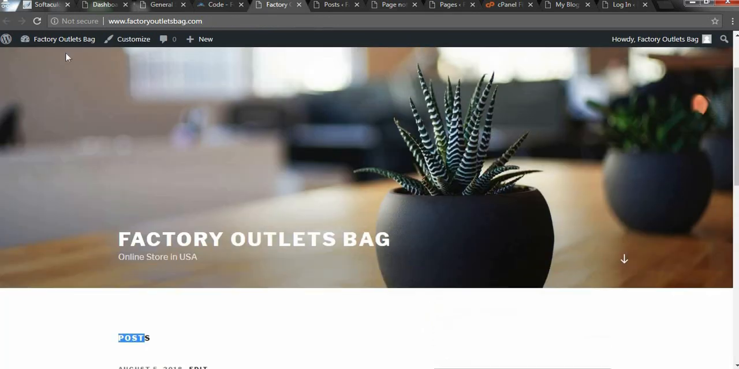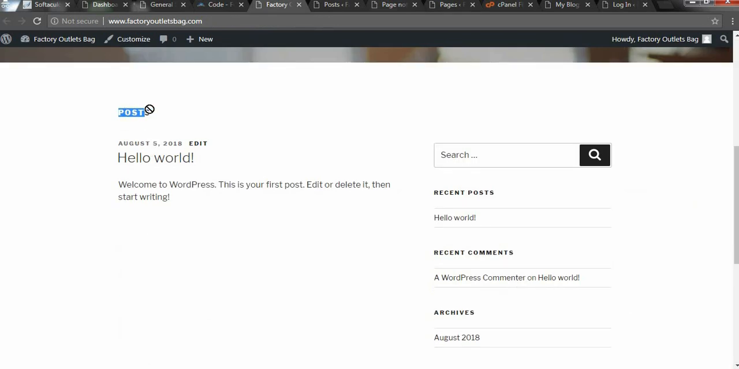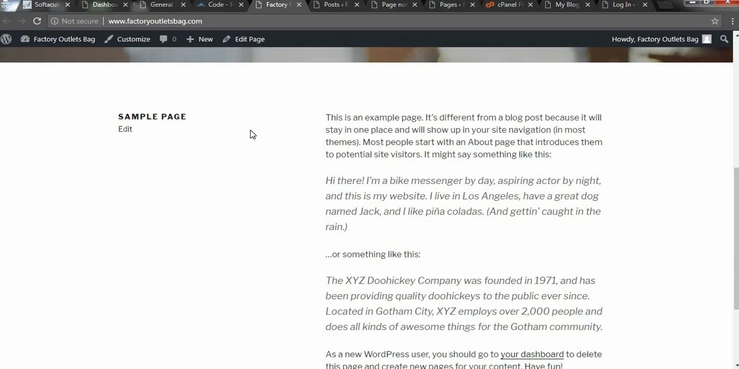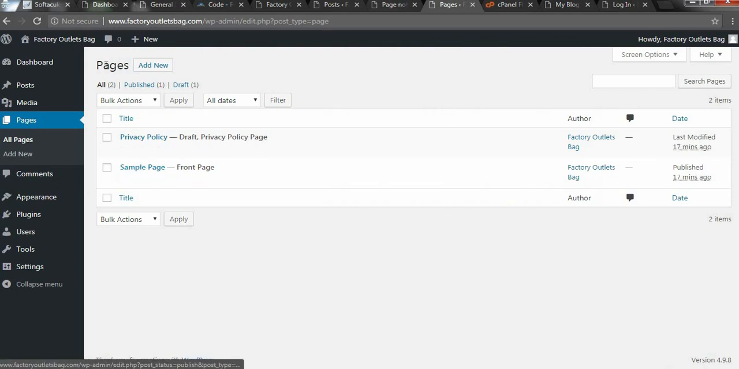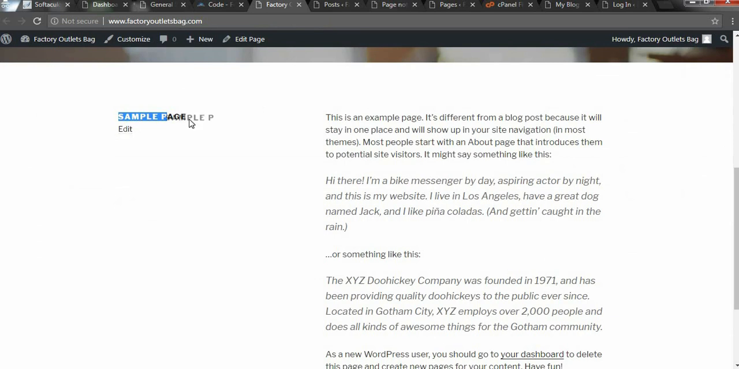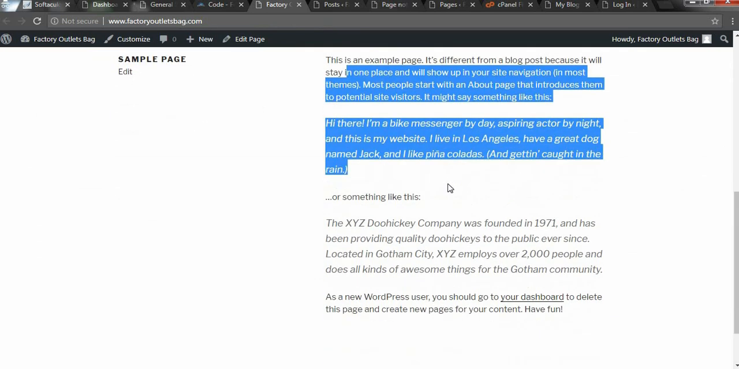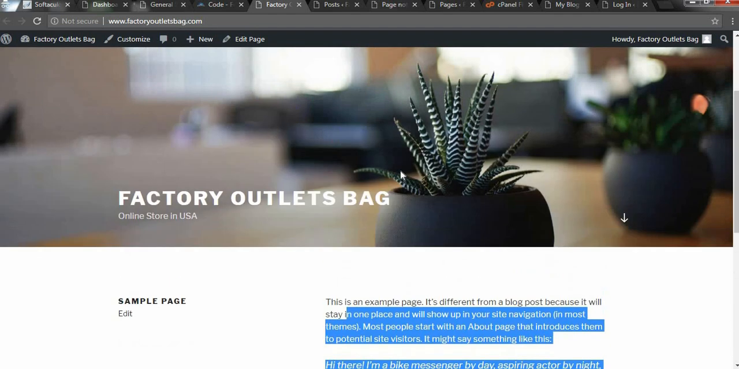So let's take a look. This is the current home page that shows all the posts. What happens if I select a sample page? Let's refresh. So sample page will actually show your page title. This is your page title located here. Page title will be located here, and then this is the sample page of the page title.